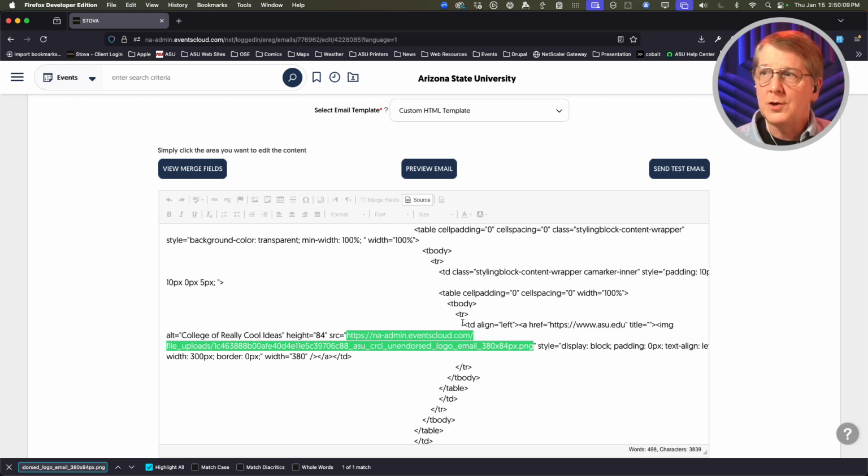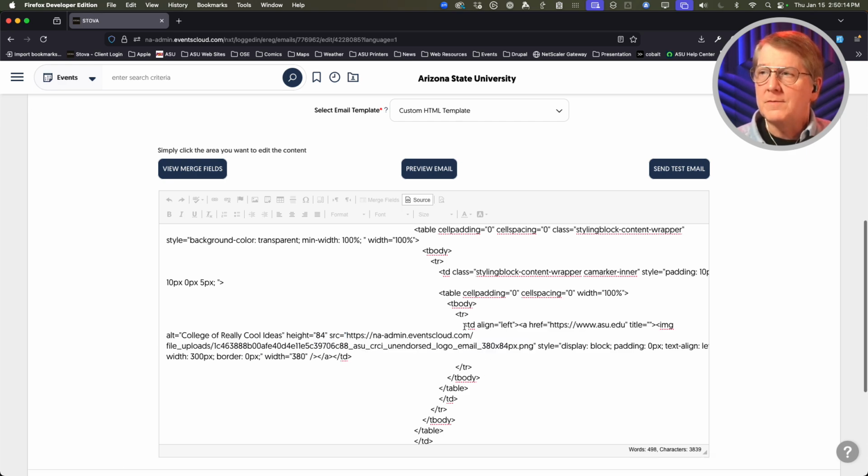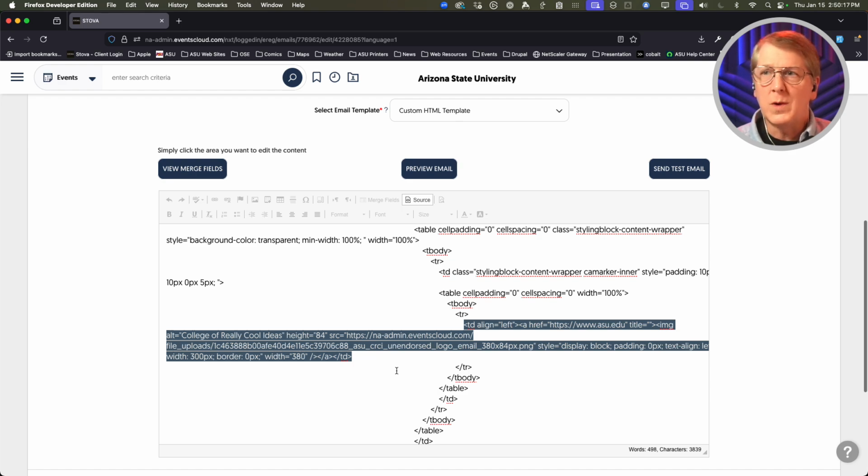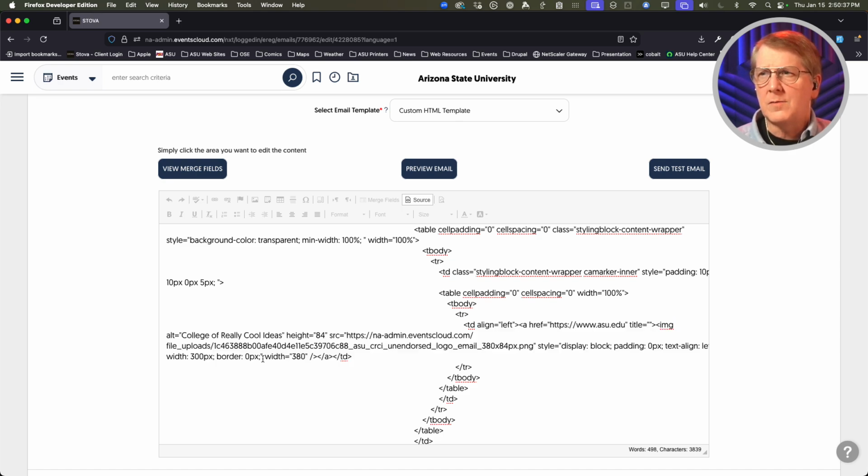And if I'm looking at this code, I'm looking for anything that says height or width. And I see 2. And that's what's causing the problem. I'm seeing a width of 300, I'm seeing a width of 380. So I have to get rid of one of these. Height of 84. I can get rid of one of them or both of them, and the system will figure it out. I'm going to get rid of both of them.